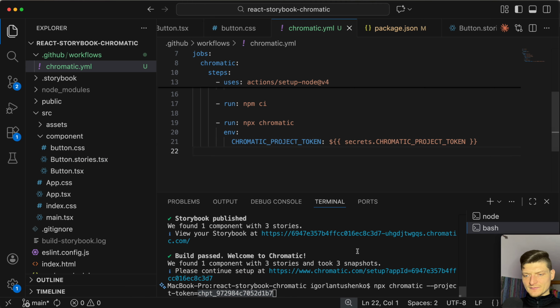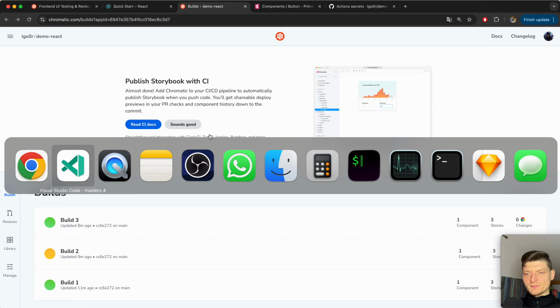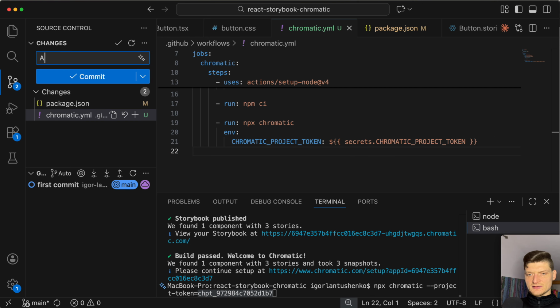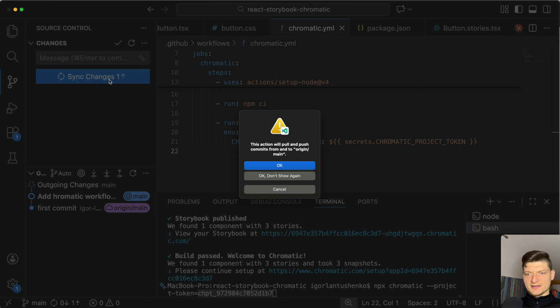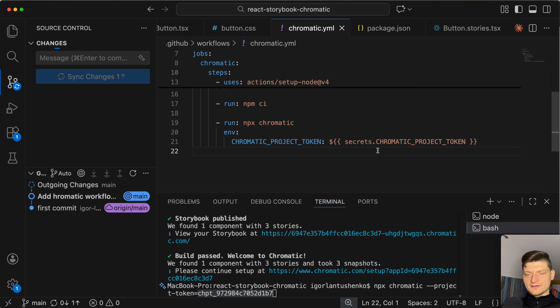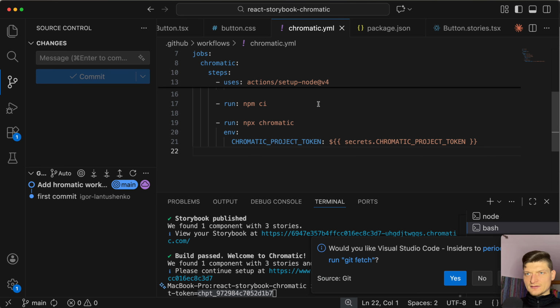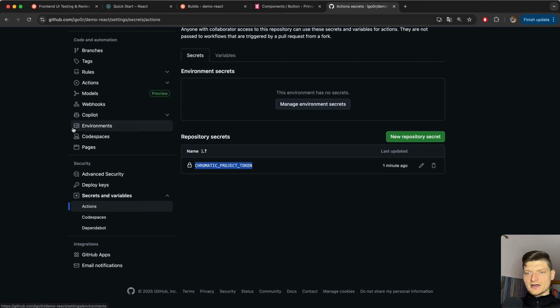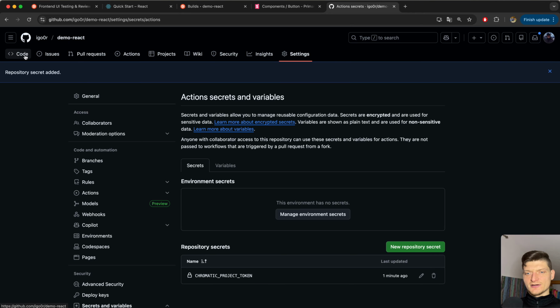Let's head back and let's push our changes. Let's just add chromatic workflow and, yeah, let's commit it and sync. Okay. Now it's time to open a pull request and actually verify that our workflow is running fine.